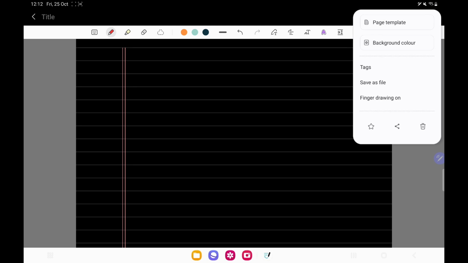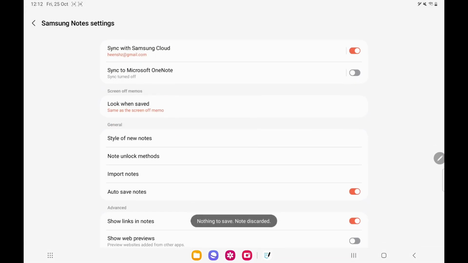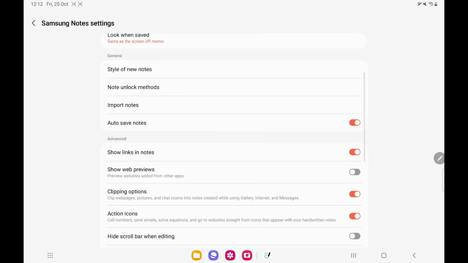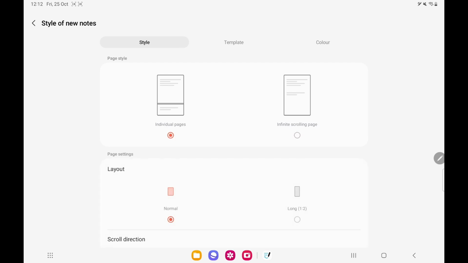Other things that you can do with your actual page is to choose whether you want an infinite page or whether you want individual pages. And to do that, you have to actually go in the settings, and then you can choose the style of your new notes, and you can choose here if you would want an individual page layout or if you would want an infinite scrolling page. Depends on what you're doing.